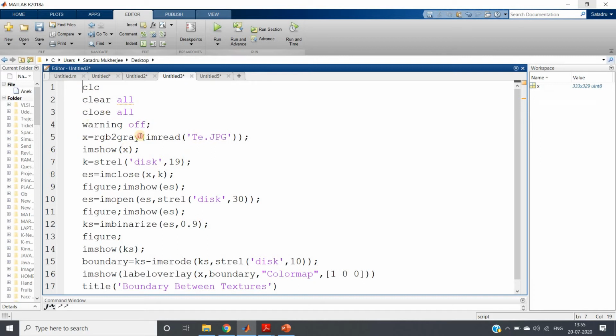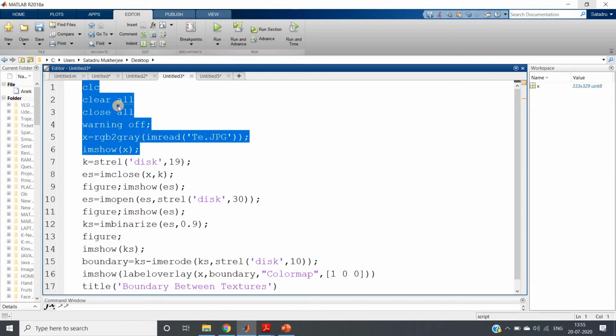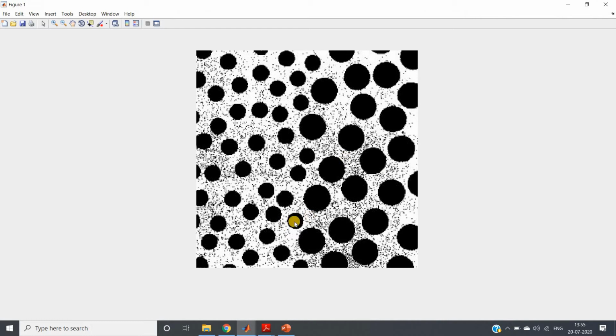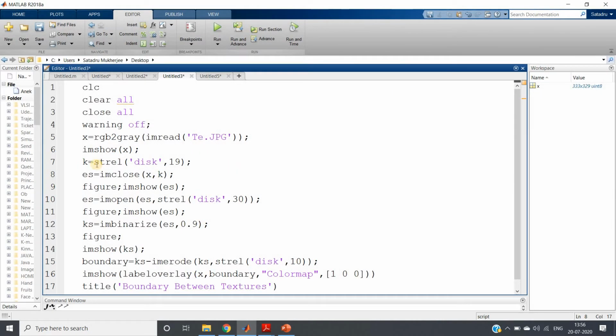So: clc, clear all, close all, warning off, x equal to rgb2gray, imread te.jpg, imshow x. If I run this part of the code, I will get this image, which I have taken for this demonstration. Then I am taking one structuring element of disc shape having radius 19. I have taken this using hit and trial method. That is the radius you have to take, where all the smaller objects will be removed.